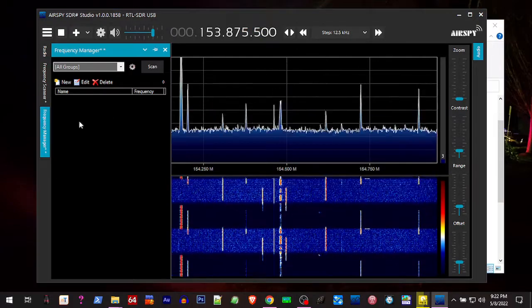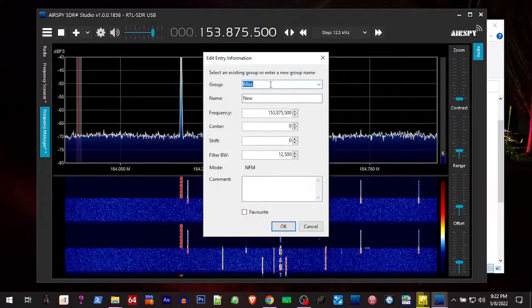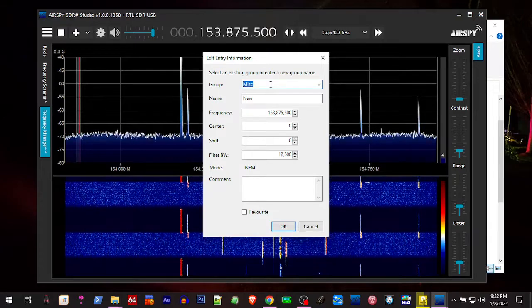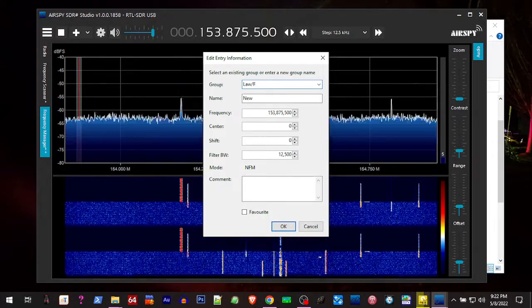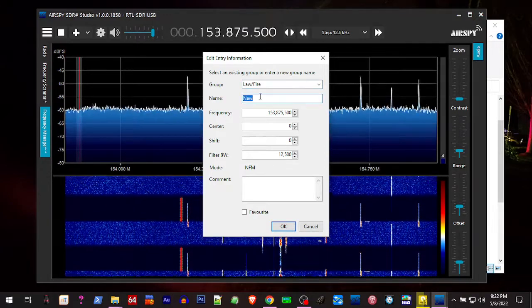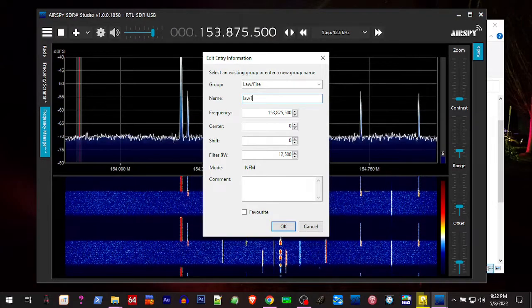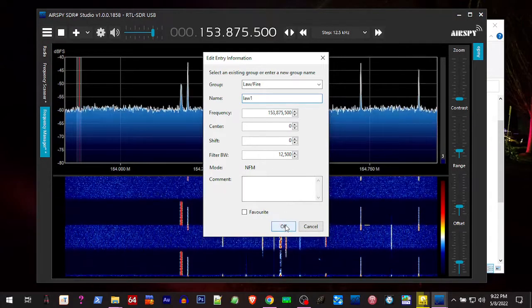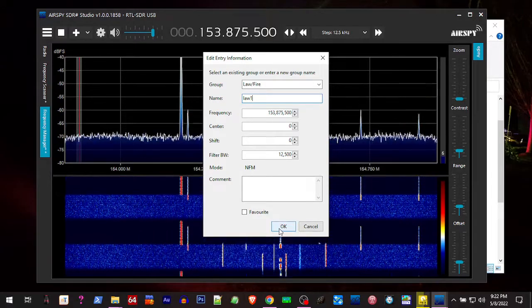And so you go to the frequency, hit new. You can create a new group or use a stock. I'll just put, oh, fire. And I don't remember which ones are which, so I'm just going to put law one. You see it saved your settings that you have over here. I'm gonna hit OK.